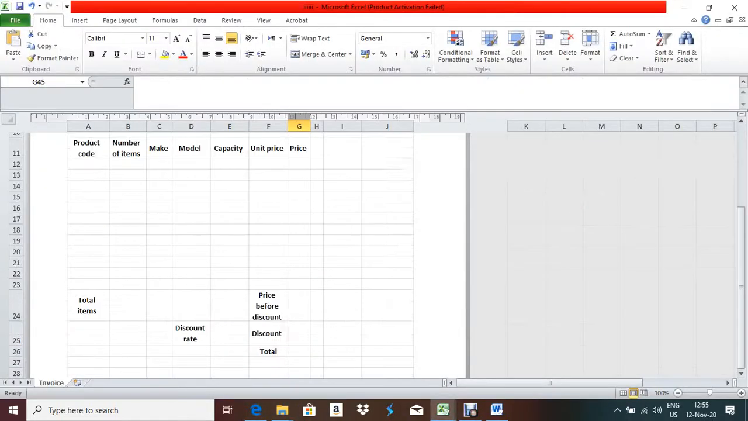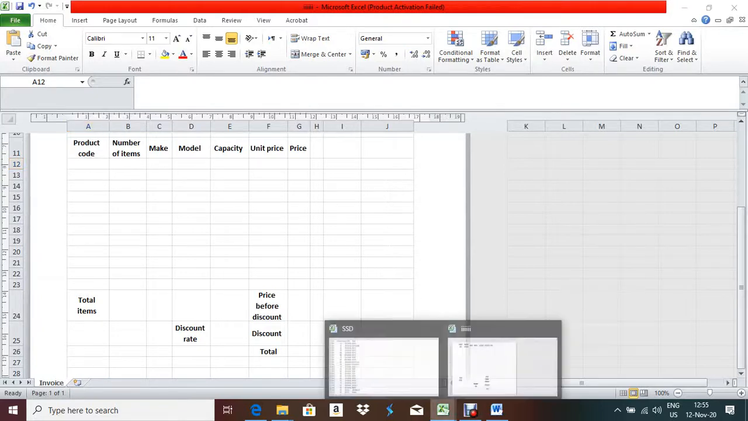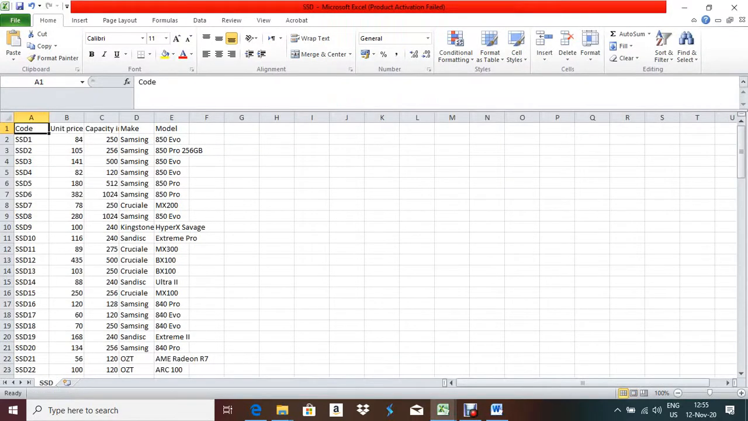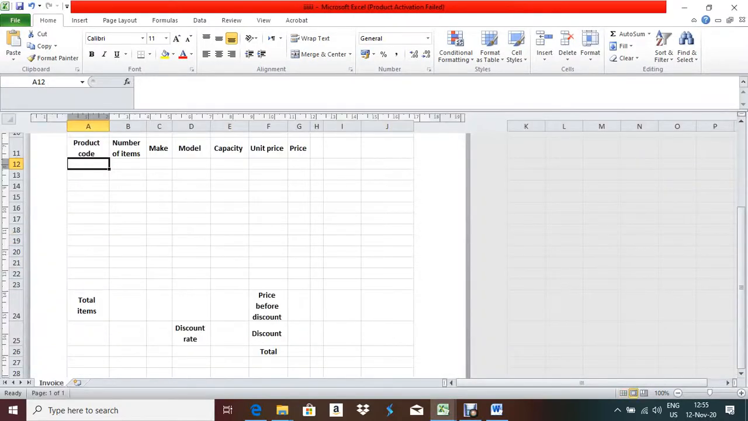Okay, now if you see, there is no product code. So for writing the formula, you can collect one product code from here. Suppose I am collecting SSD10. If I write here, then it will be easy to understand that my formula is working properly. We will delete this one at last. SSD all capital and 10. This is the product code. Through this one we are going to search make, model.